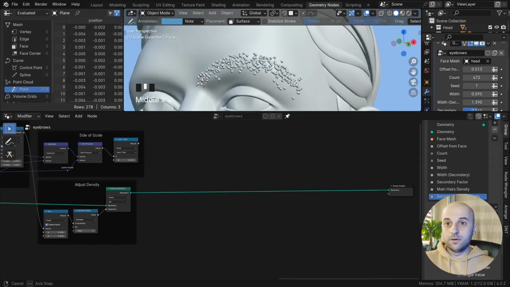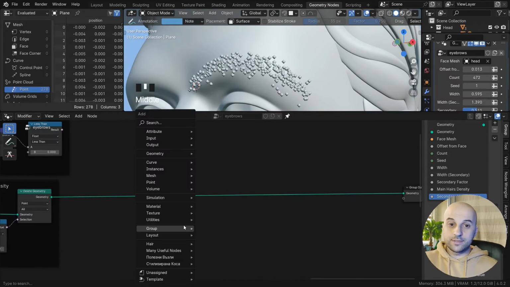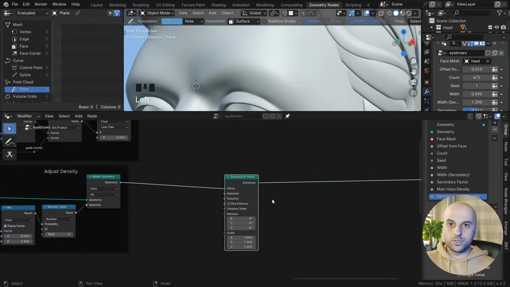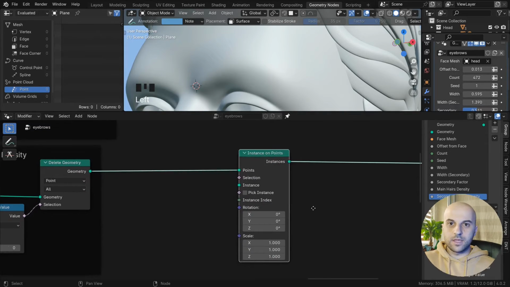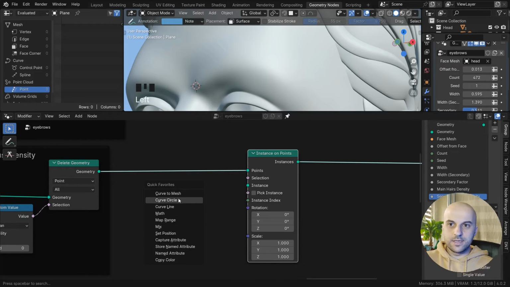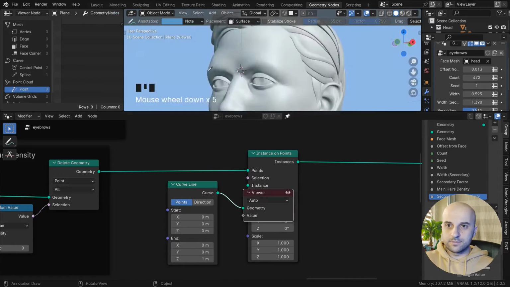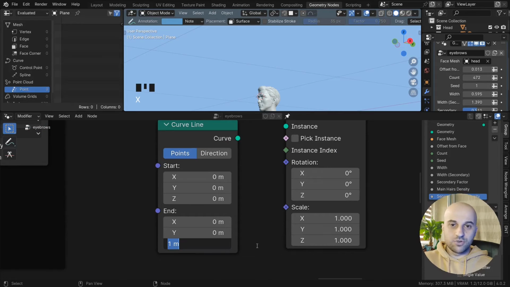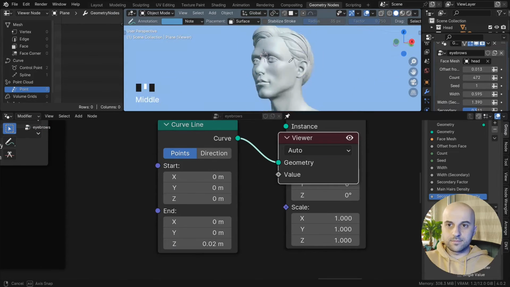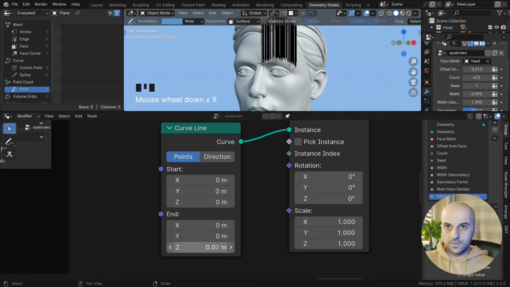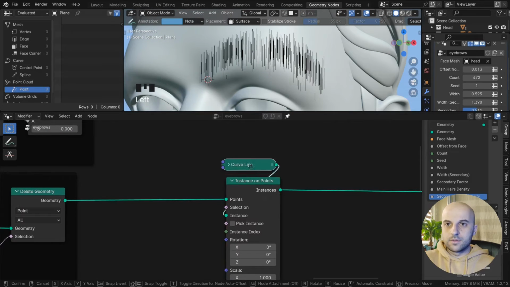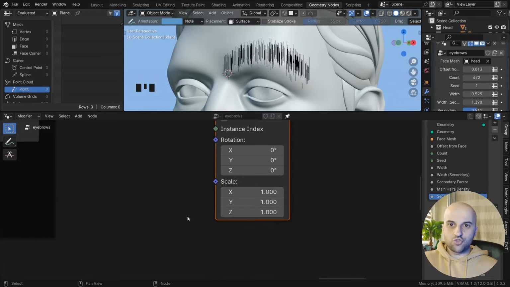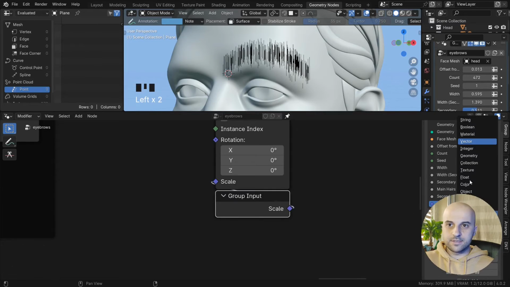Okay, now I think it's about time we create the hair curves. We're gonna instance on points, and what we want to instance is a simple curve line. This line is a bit too long, so let's decrease this. The scale here can serve as a control for the length of the hairs.